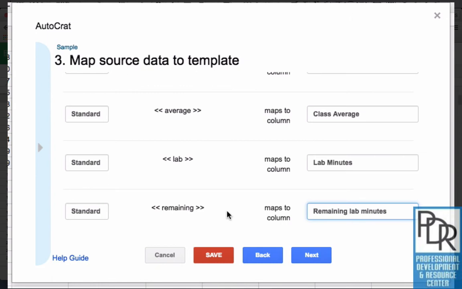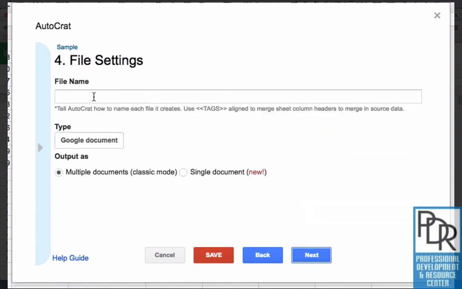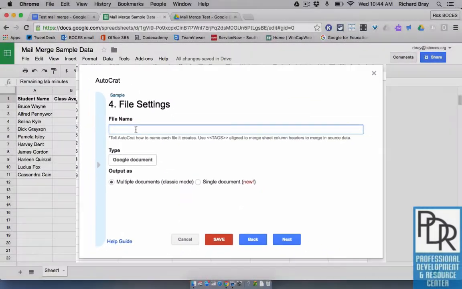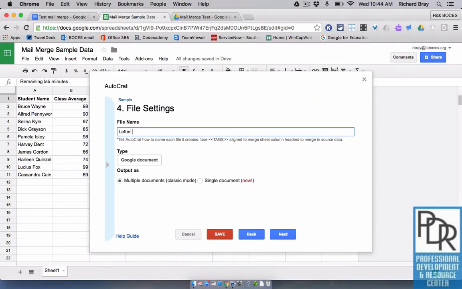So what this does again is anywhere average shows up as a tag in my letter, it's going to pull that data from class average. So I say next. Now the file name, if I just call this letter home, the problem is every single one of these files is going to be called letter home. It says here you can use a tag to align it. But it's not using the brackets.